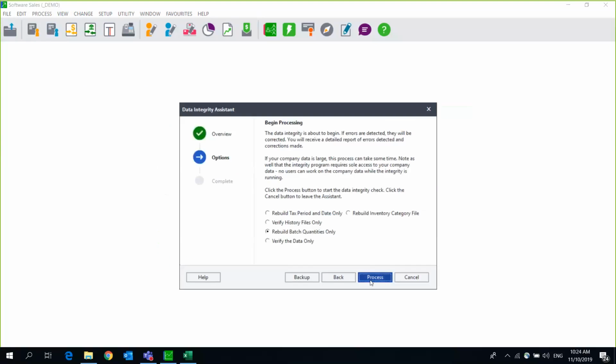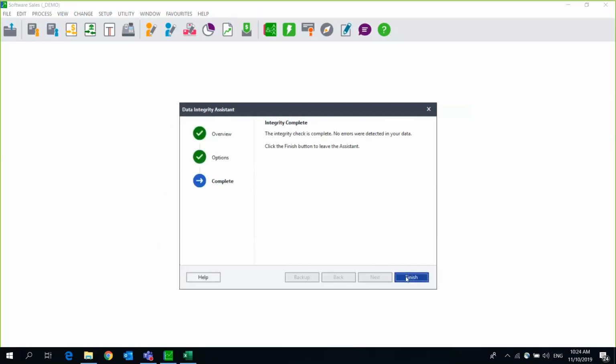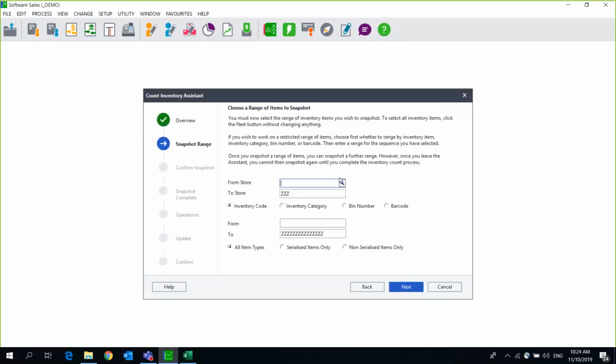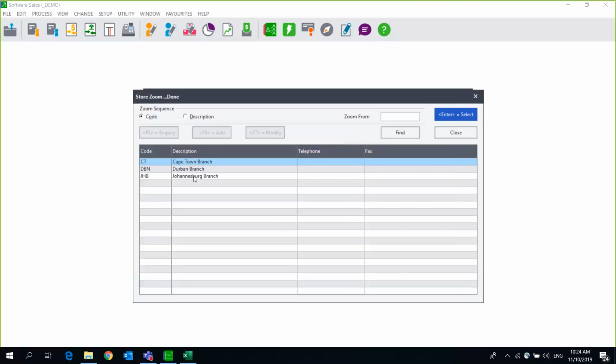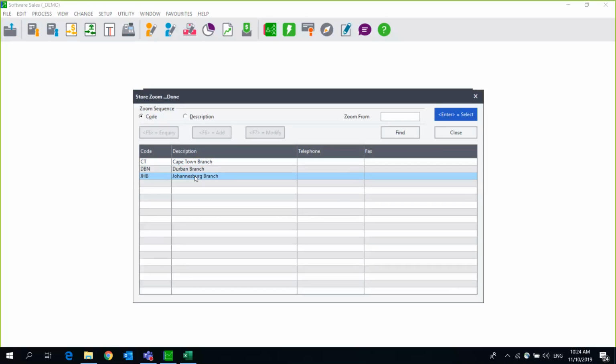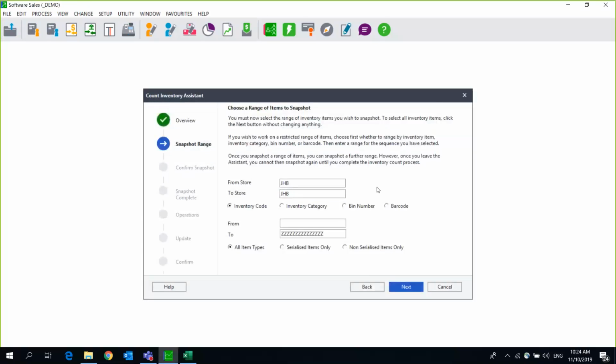Always rebuild your batch quantities. It's very, very important. But my advice would be, if they are in different locations, to rather do them by store. It'll be a lot quicker. If you are importing the stock, you can do it for all stores. My advice would be one store.